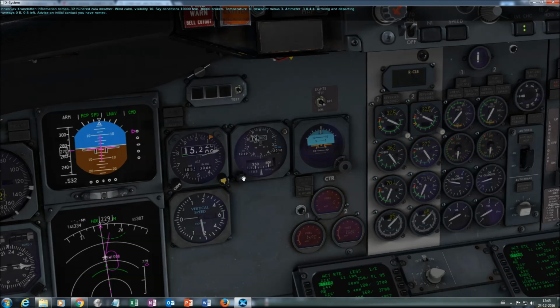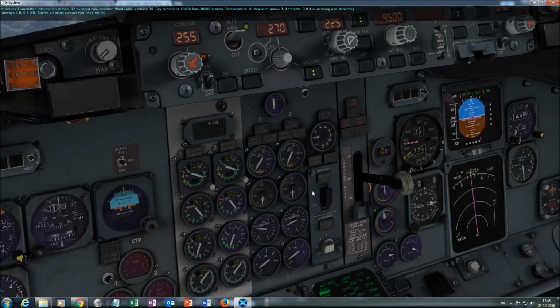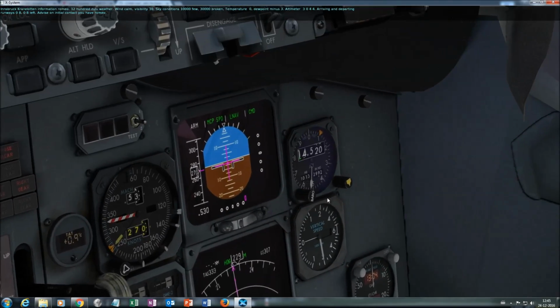Set it immediately, 3044. Of course, we set it on all three of our instruments.